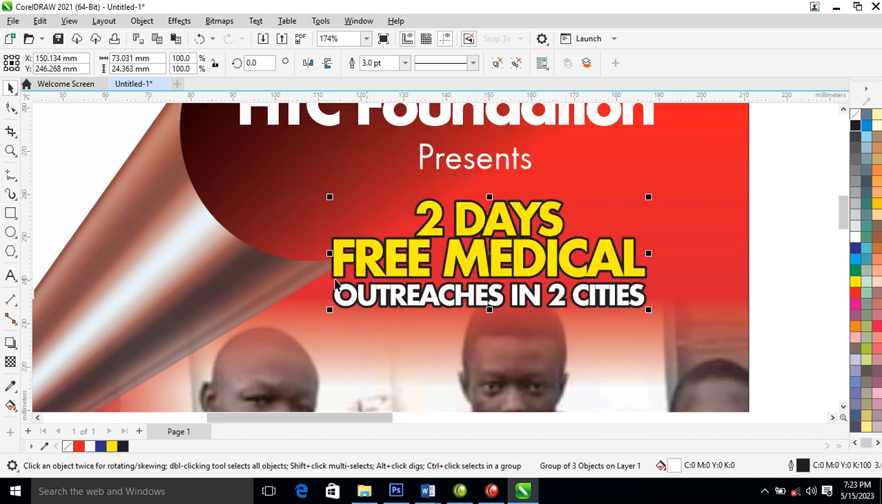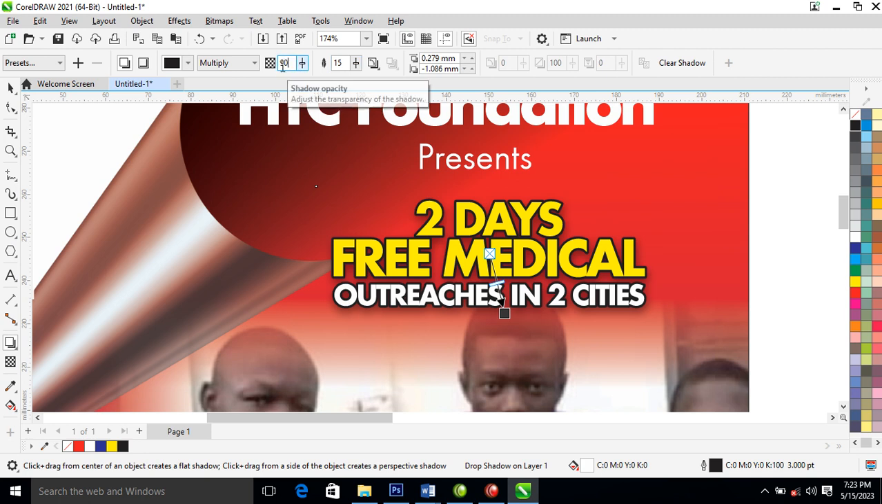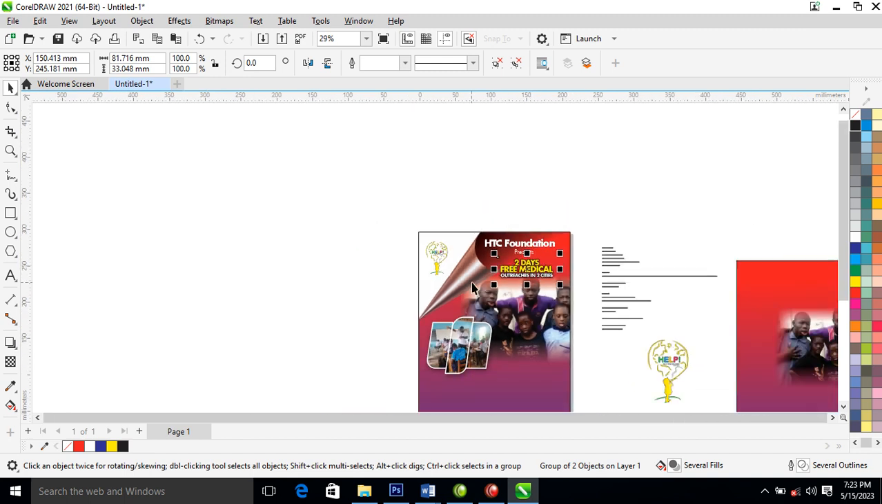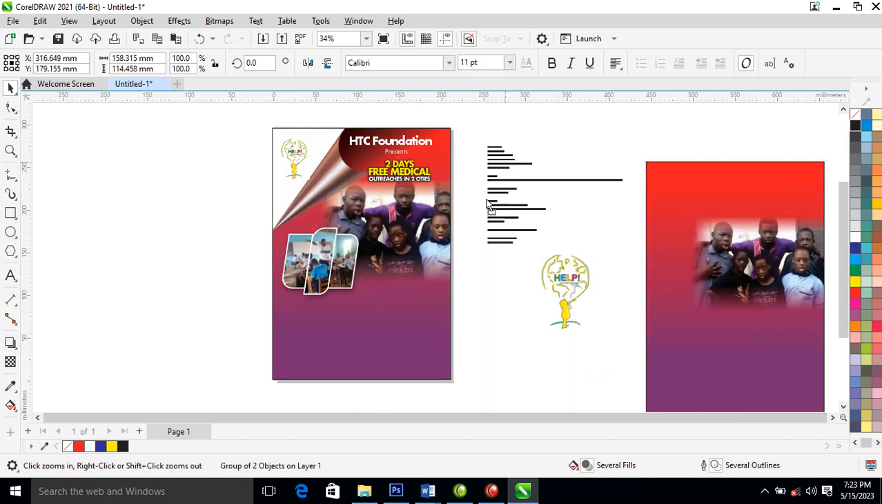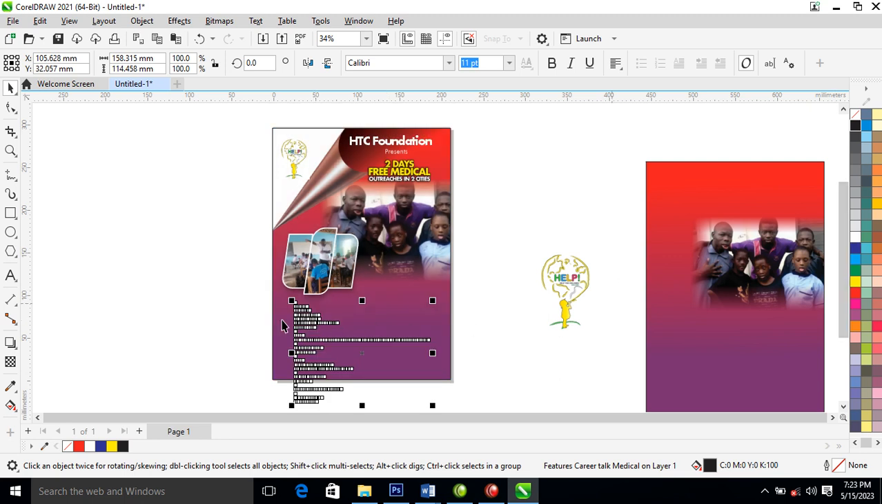It's okay. Good. So go ahead and group it all up, then you go to your shadow to apply shadow. So after all of that, let's make the shadow a bit darker, make it 90. Good. Go ahead to object, break drop shadow apart, then you group it all up again. Good. So the rest of the text, let's position it downward, change the white.